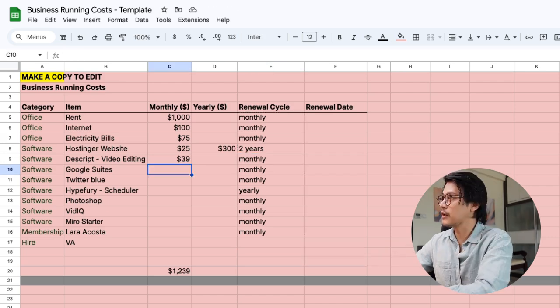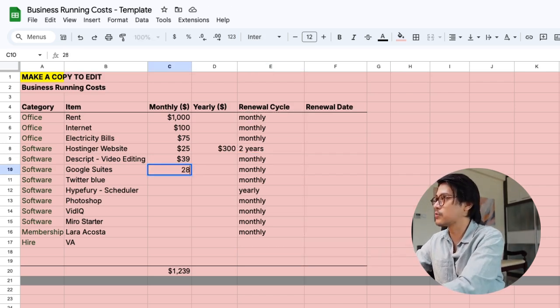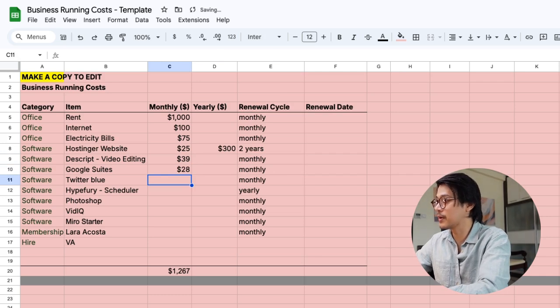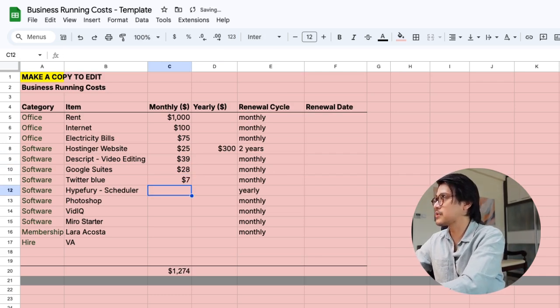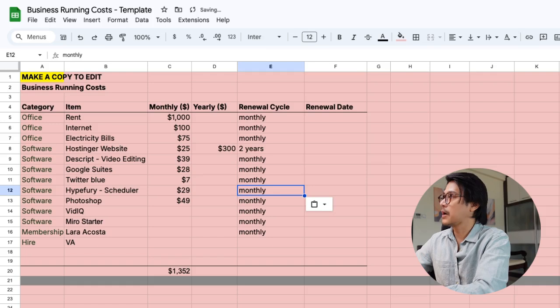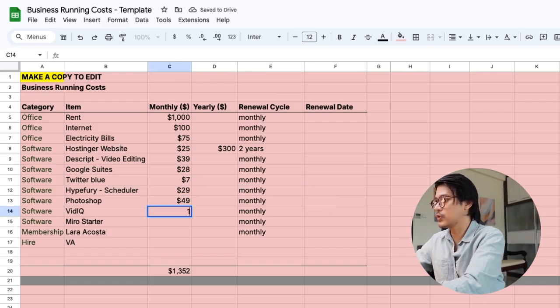For my agency, I use Descript for video editing, and sometimes it's $39 per month. It's a monthly thing. Google Suites is probably 28 or something. These are all just random numbers. Twitter Blue, maybe $7. Hype Fury Scheduler, that's another $29. Photoshop, that's $49. All these are monthly. I'm paying monthly for Hype Fury. vidIQ is $19. Miro Starters, $10.